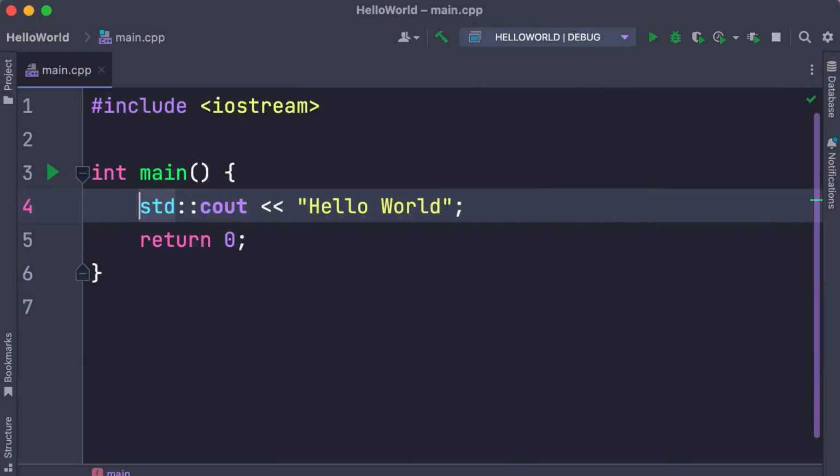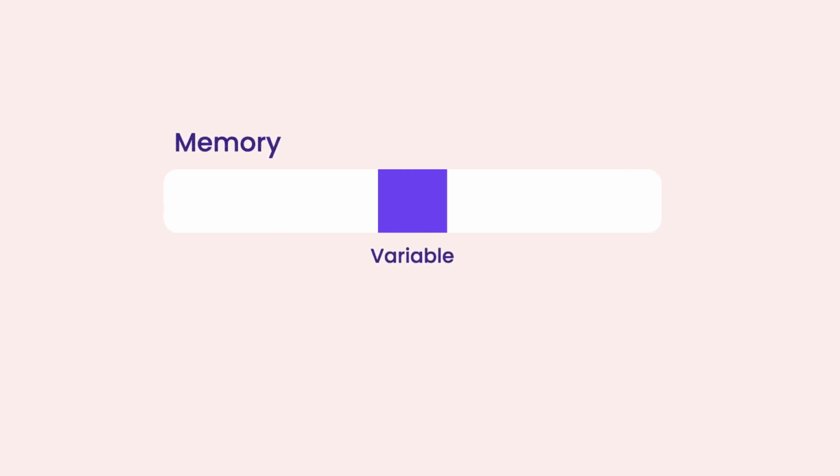All right, let's talk about variables. In programming, we use variables to temporarily store data in the computer's memory. Now, technically, a variable is the name of a location in memory where we can store some value. Because the value can change, we refer to this location as a variable.